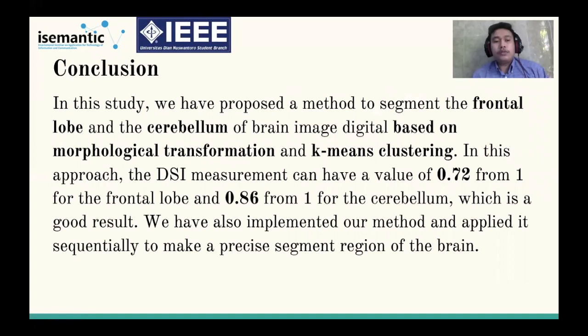So the conclusion of this study: we have proposed a method to segment the frontal lobe and the cerebellum of digital brain images based on morphological transformation and k-means clustering. In this approach, the DSC measurement has a value of 0.72 out of 1 for the frontal lobe and 0.86 out of 1 for the cerebellum, which is a good result. We have also applied our method to make a precise segmented region of the brain.